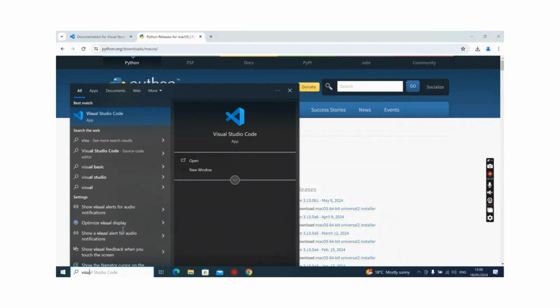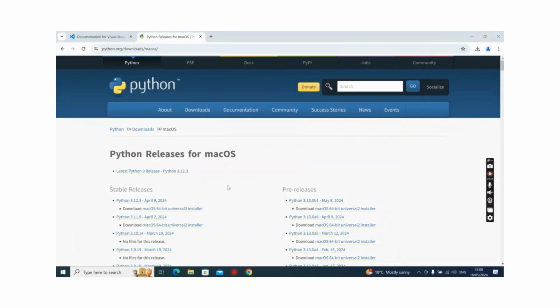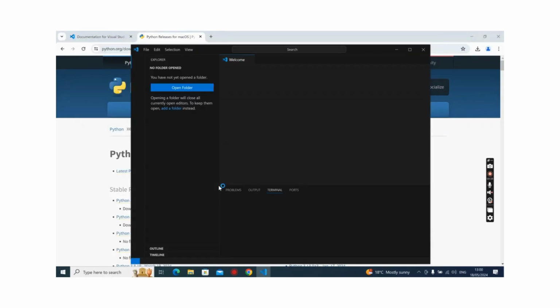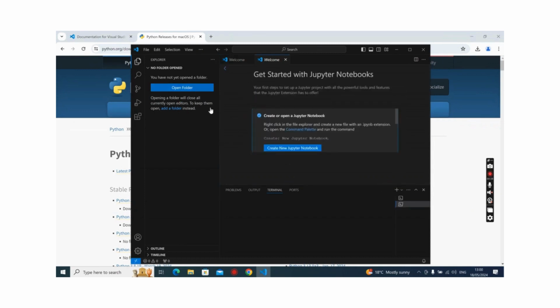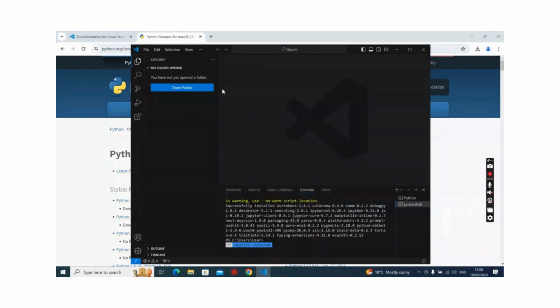And let's reopen Visual Studio once again. So let's go to Visual Studio Code. So now we are back in a new code. We have installed our Python. We have installed our Jupyter into the Visual Studio. So let's go to a new file. Let's create a new file.